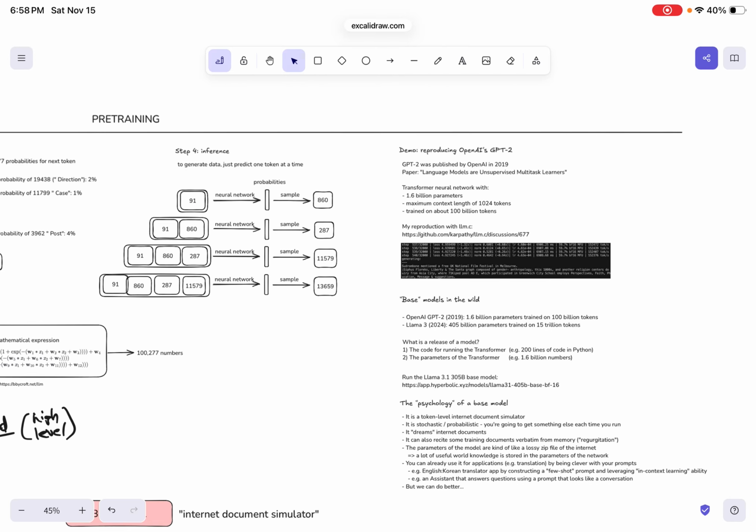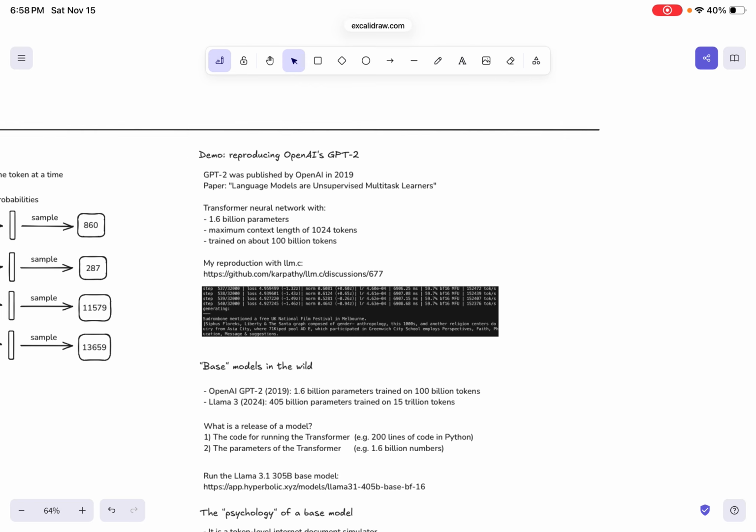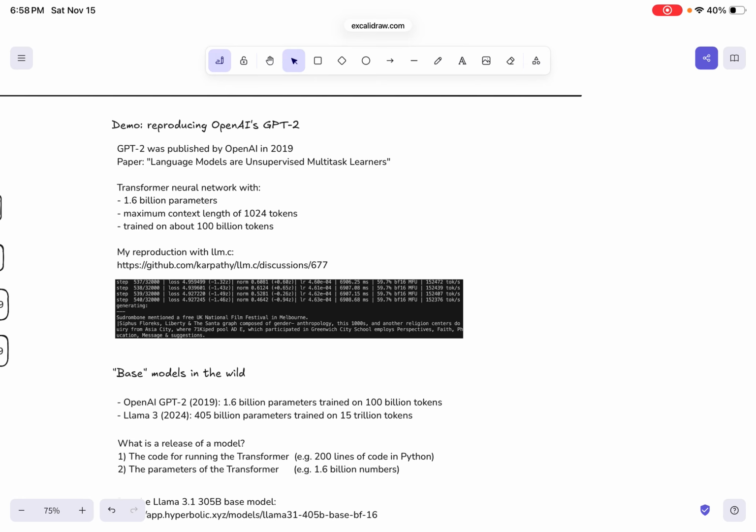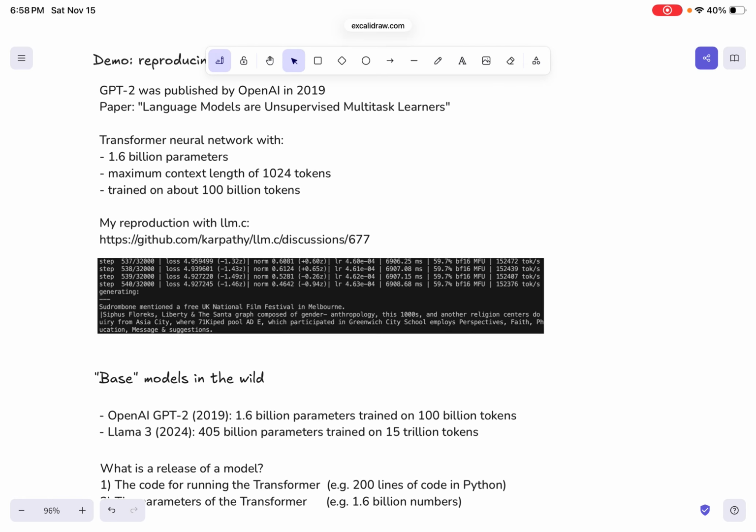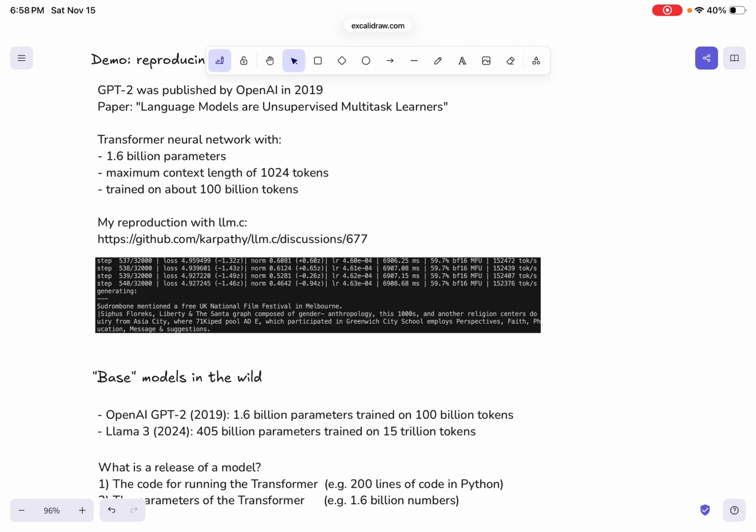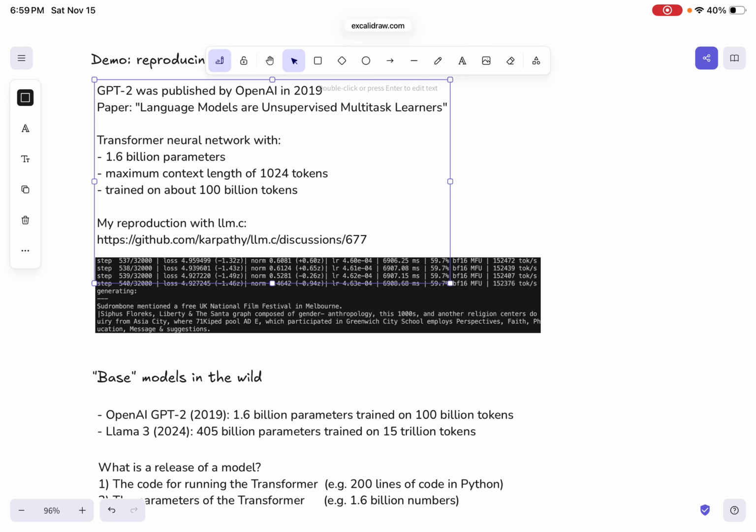Now, just brief information on what GPT-2 was about. GPT-2 was launched in 2019, and of course GPT stands for generative pre-trained transformers, like I said, and it has 1.6 billion parameters.